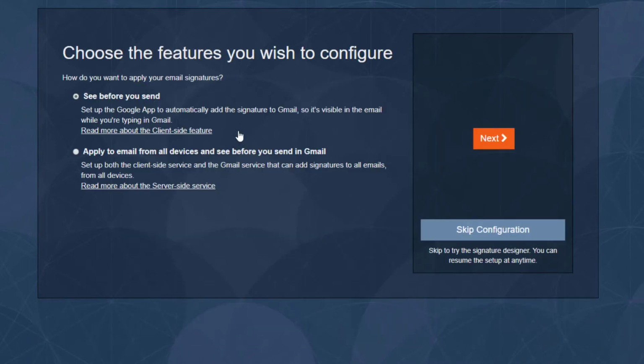So there are 2 ways of doing this. Firstly, you can see your signature before you send. This only works on the online version, and it doesn't work when you load it up on your phone or anything like that. So we normally don't do this one, and we normally don't push this out because people get confused and say, well, it's on the web, but it's not on my phone, or it's not in Outlook. What am I supposed to do? So we normally don't do this. And we normally only do apply to email on all devices and see before you send in Gmail, but we'll remove that one later. We won't actually apply that one.